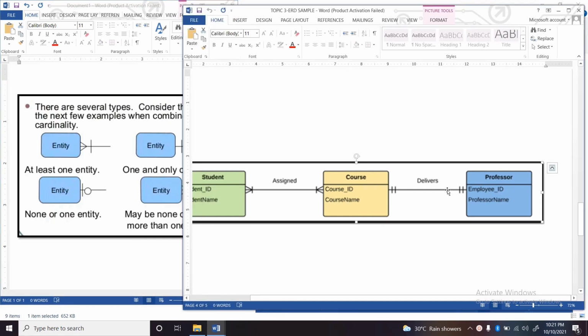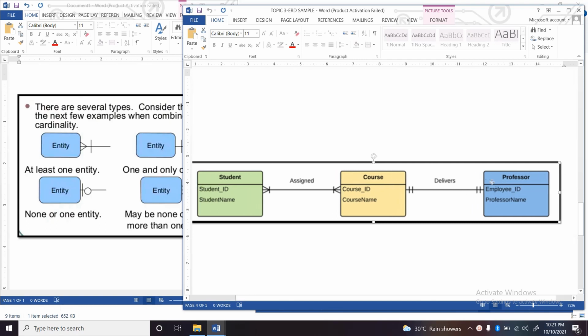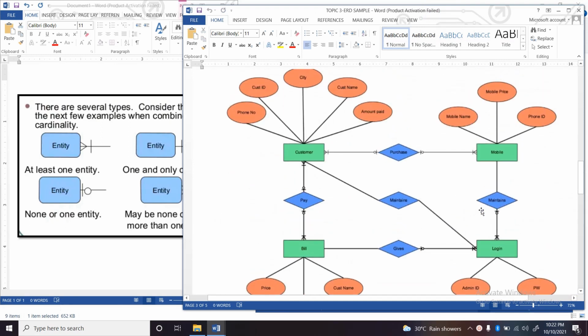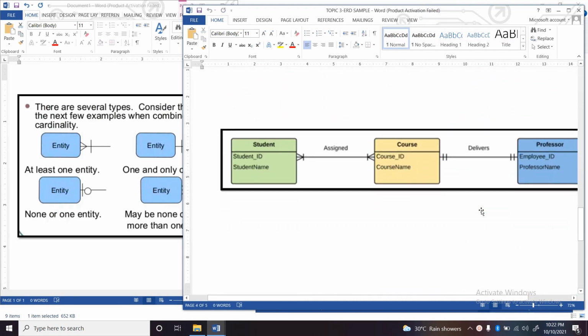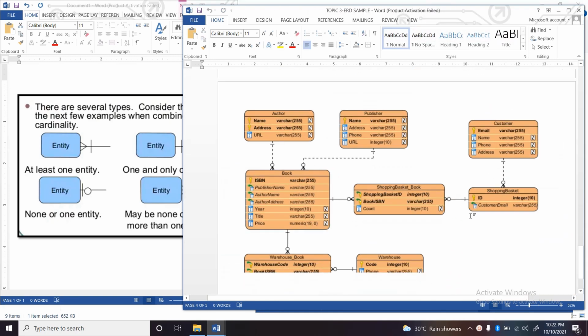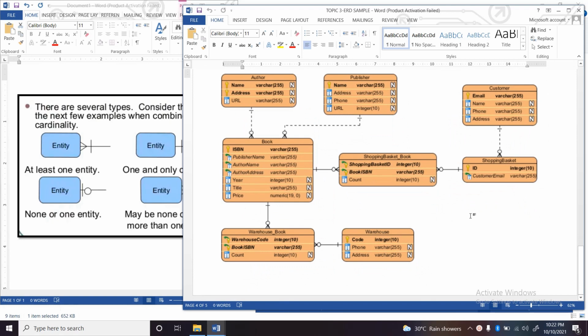So, a professor delivers one course and the course should be delivered by a professor. So, ganun po itong example na to. And then, we can make use of this ERD, or this particular ERD. So, if we are going to check it also, okay? So, this is a good example, no?